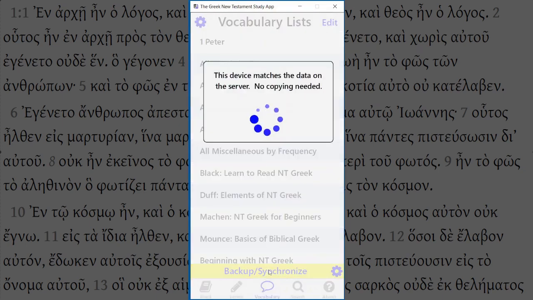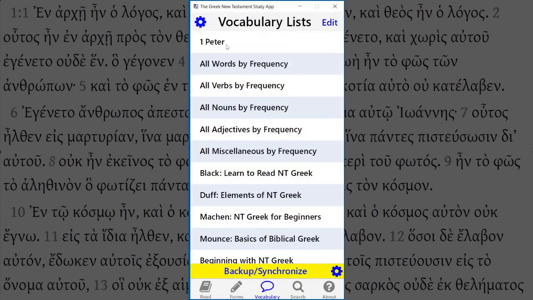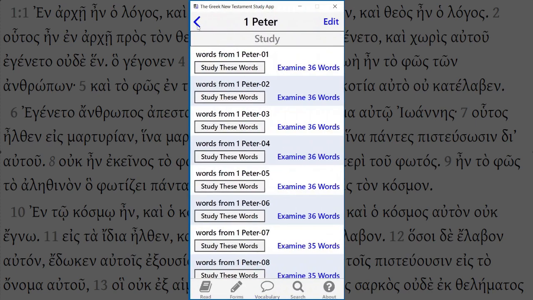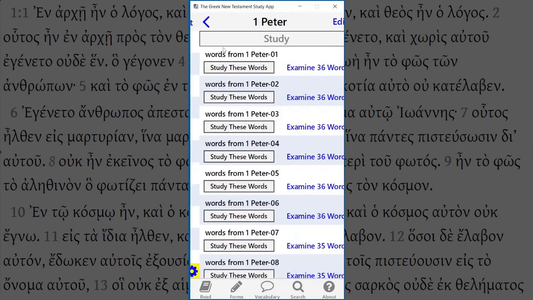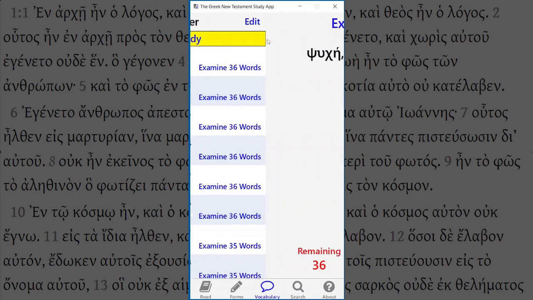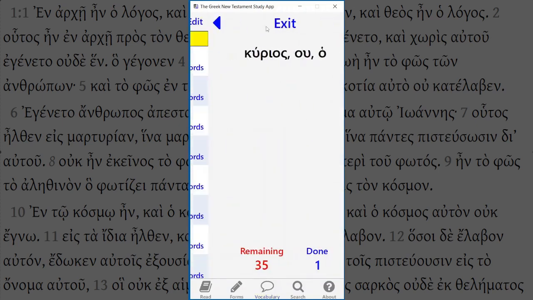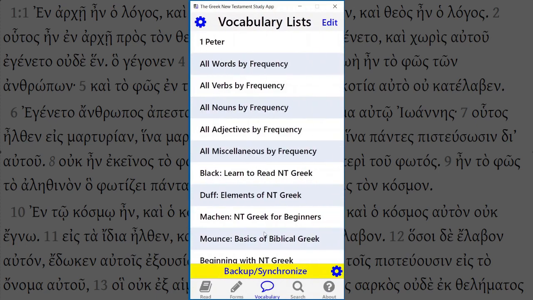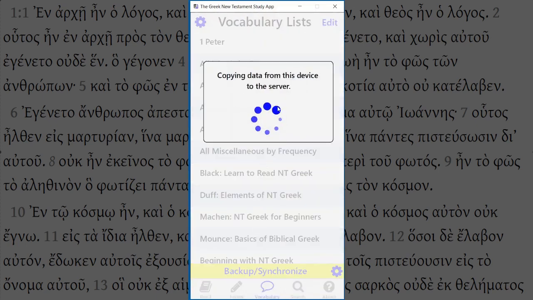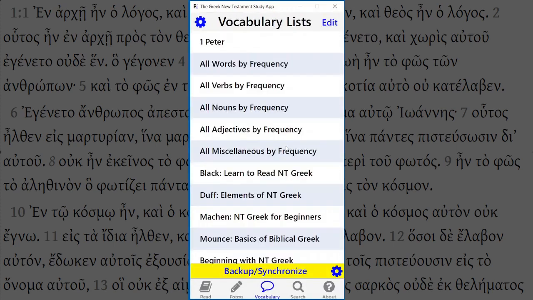The program notices that we haven't made any changes. But if I come in here to 1 Peter and make some changes, I'm going to say, yeah, let's study these words. So now I've studied something in 1 Peter. The program knows when I click on here, oh yeah, this is different, and it copies it up to the server. Same thing will happen.